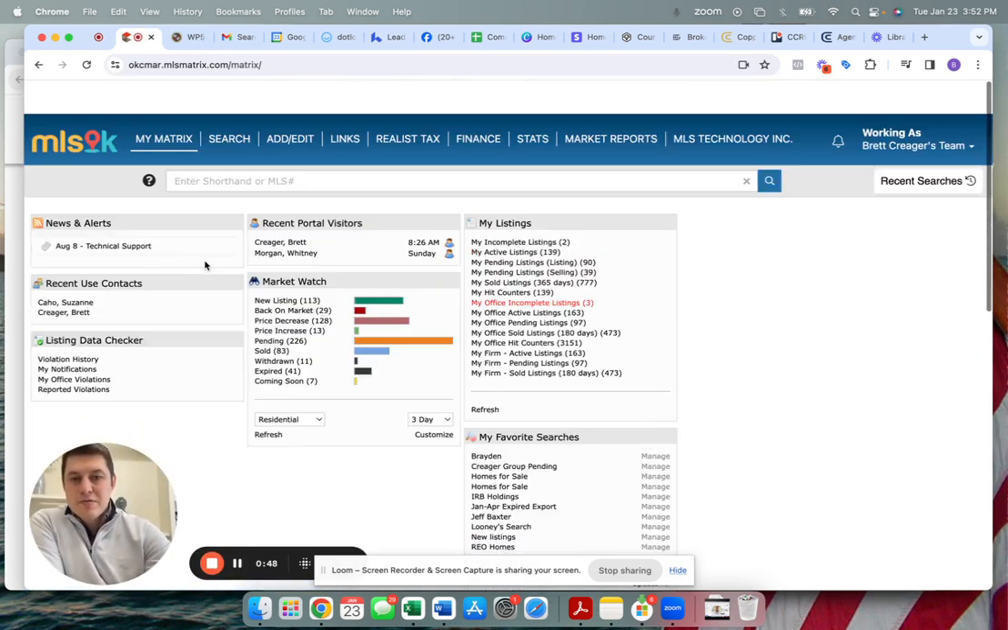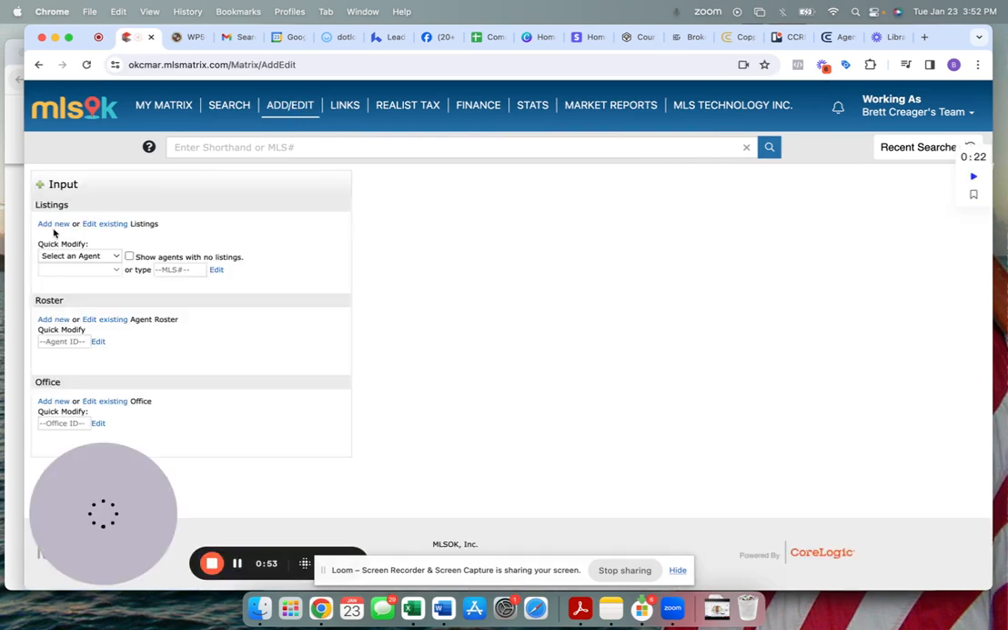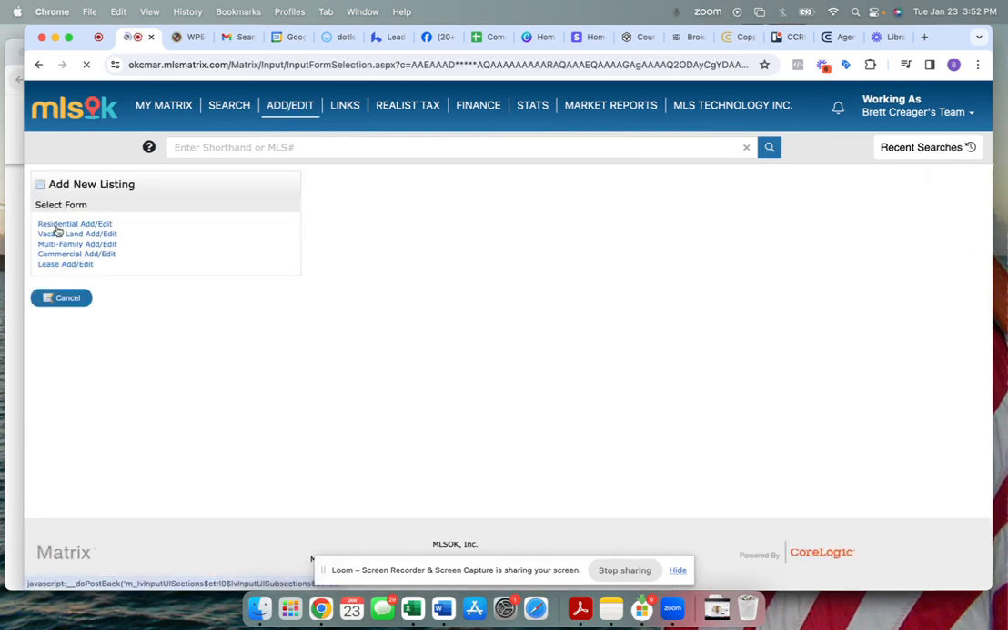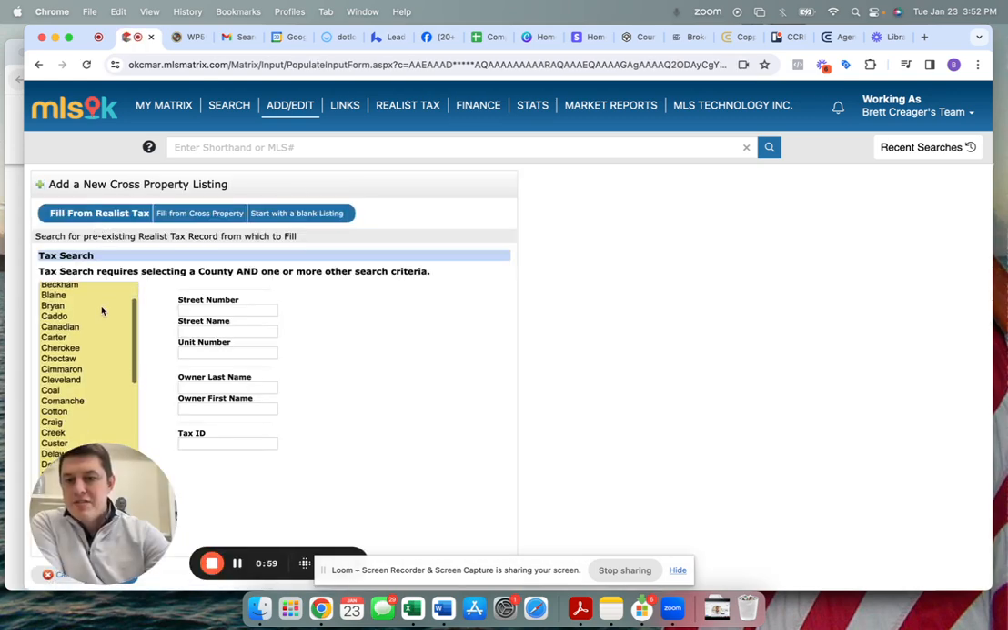When you log in, this is the home screen you come to. You're going to go to Add Edit in the top menu. We're going to add new, the listing type. Residential add edit, and now we need to search for the property.